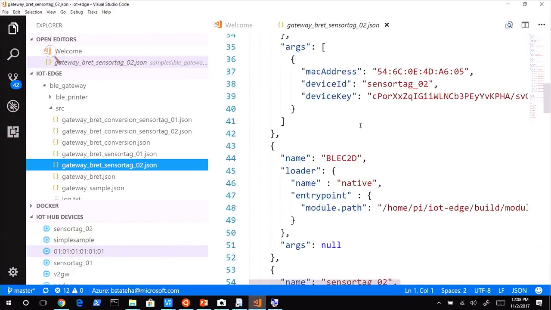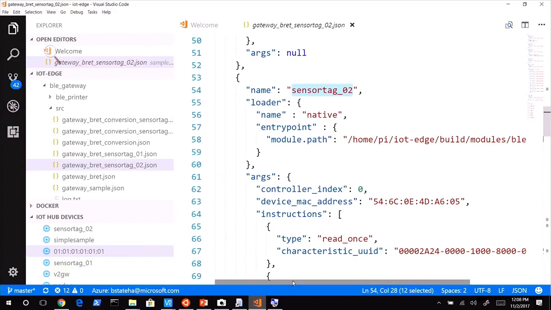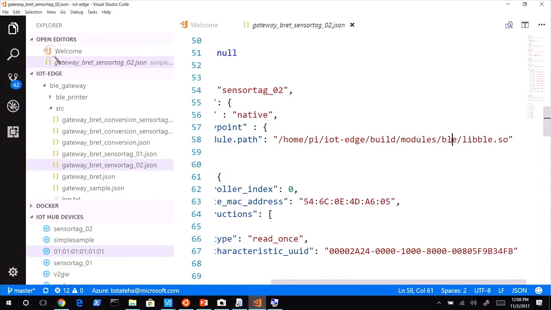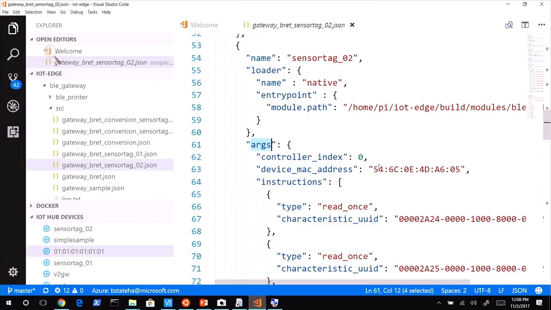But so here's my configuration for this gateway implementation down here. And so I set up a device called sensor tag 02, and I tell it that that guy is going to be this BLE module, this libBLE. And so that's going to be what actually communicates over BLE with this device here for me. And then I've got to tell it some things about how to do that communication. So in the arguments of that module, I tell it what is that device's MAC address, right?